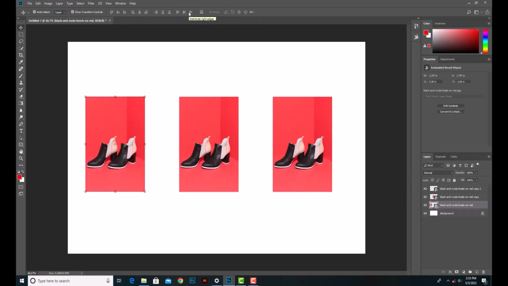So for now, these are the things we need to know about transformation, aligning, and distributing your images in Photoshop.